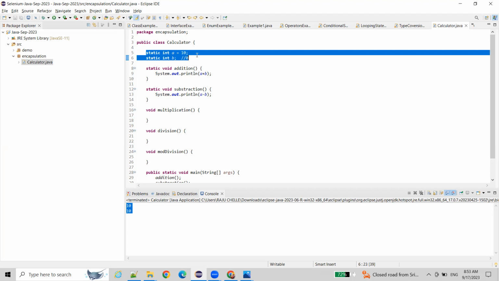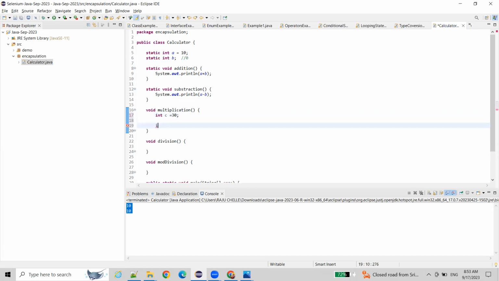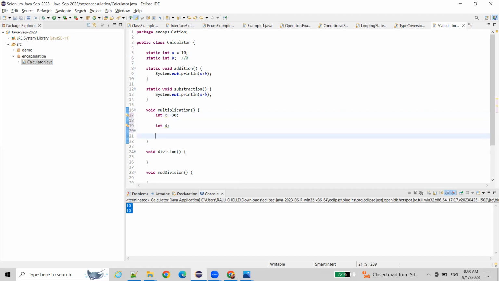When you use static, that happens. Suppose you are creating local variables, C and D. You can declare them, but if you want to use C plus D or C into D, you will get an error. Here you are not getting one. See, same thing. Let me do it with A and B.